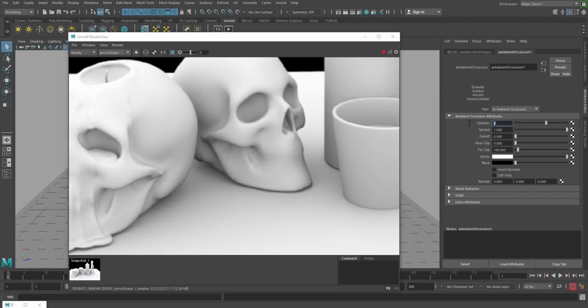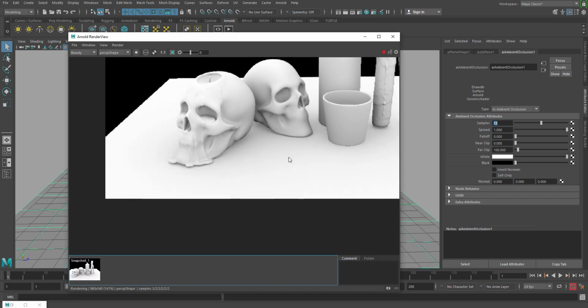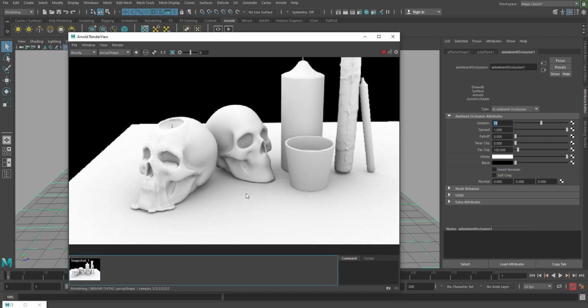Let's pump it a little more, let's suppose 13 maybe, way up, almost double. It will take some time to render, and when the render has finished, we'll see that the render output will definitely be way smoother.